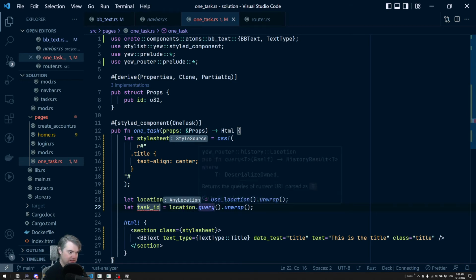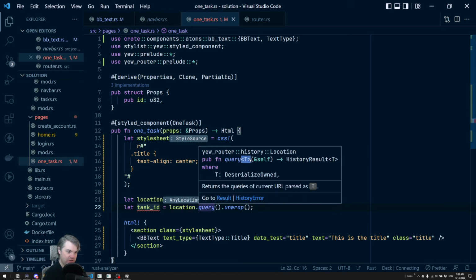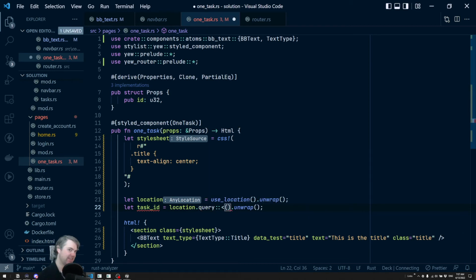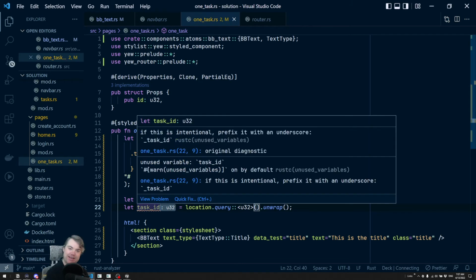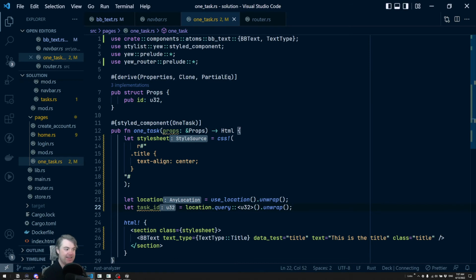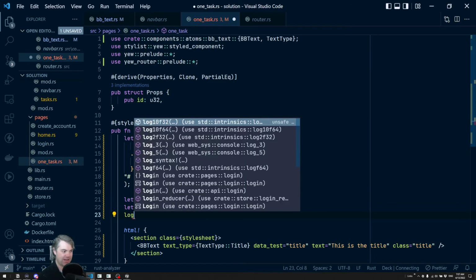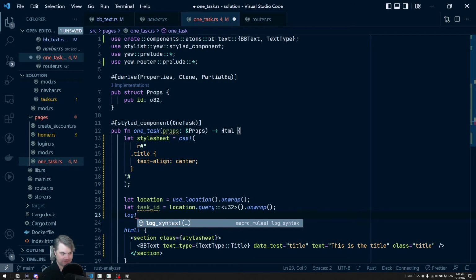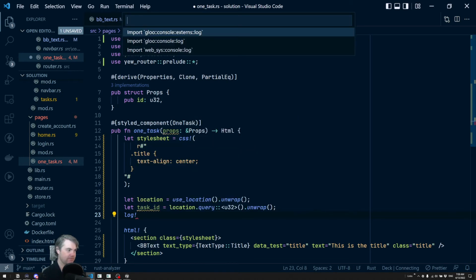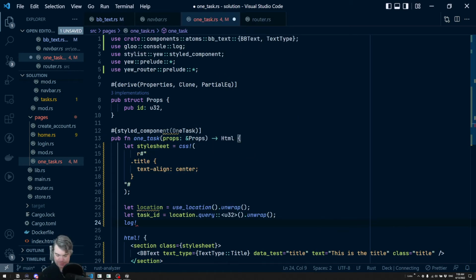So let's see. Query, we need to set U. I don't think I can do an anonymous type in here. I also don't think I can say, hey, I just want the U32 thing. I think this is going to panic when it gets this. Here, let's try this. We'll log out the task ID.